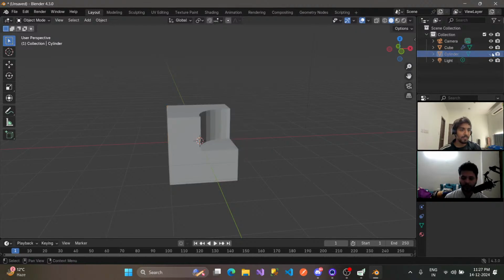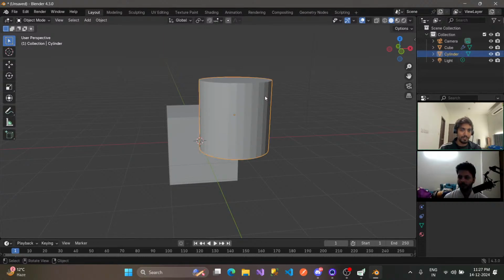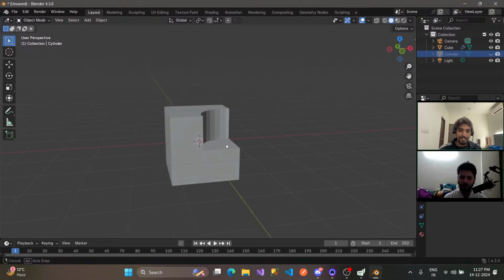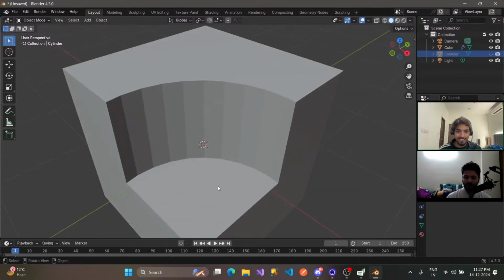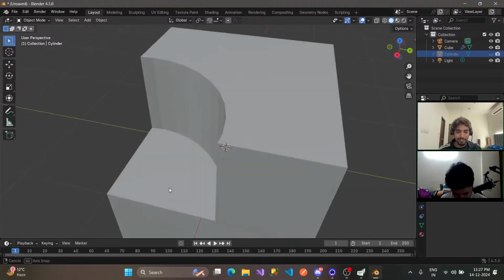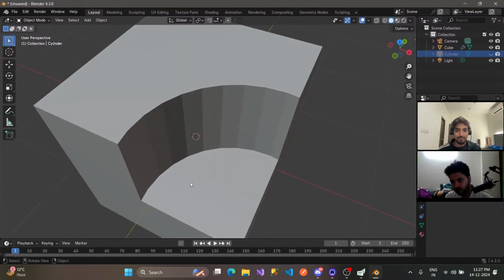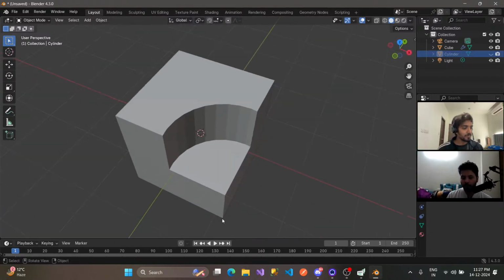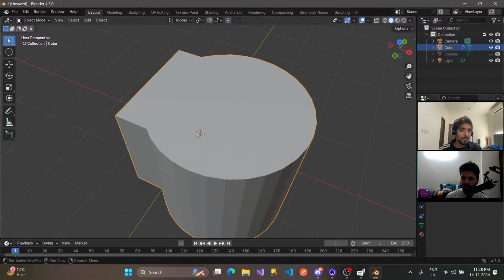Oh yeah, you can do that as well. We can also use H. Okay, so I did not know this key. So we can see that it created a very smooth, different curve boolean. Right. And you can select the cube and move the cube, and you should be able to see the results in real time.